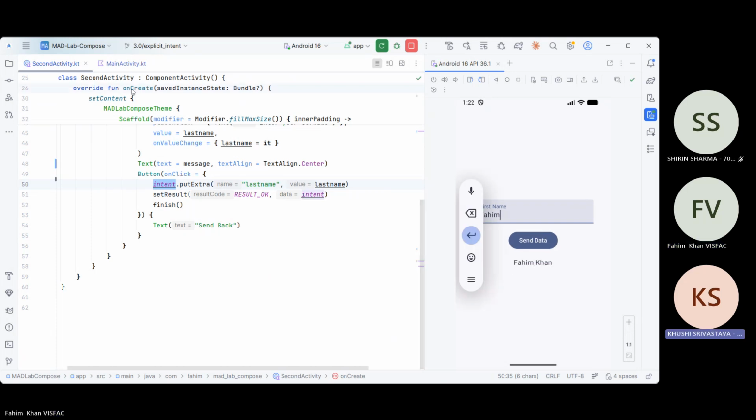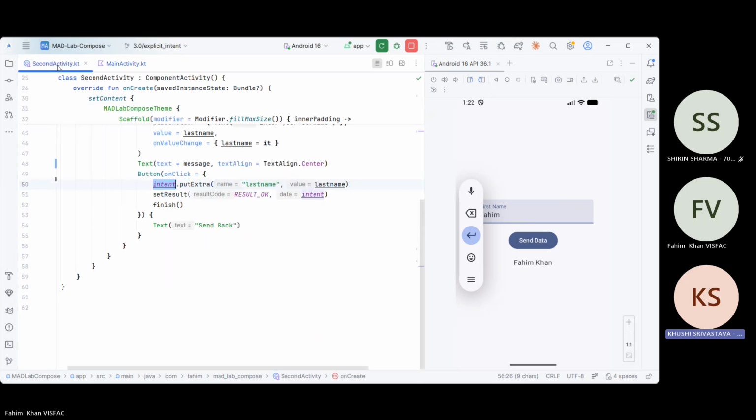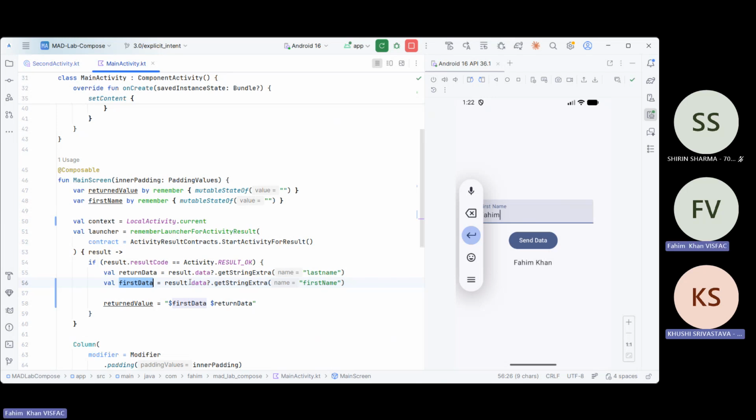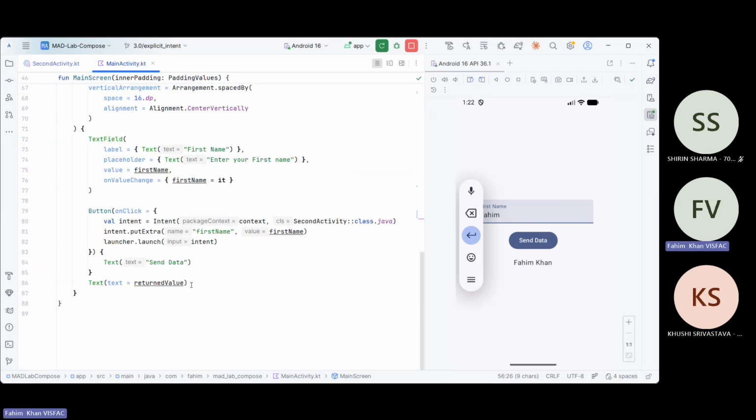Now, sir, just a doubt before we proceed. In the second activity, the intent that we had declared with val message was the one that we had created in the main activity, correct? It wasn't a predefined one? No, not predefined. It is kind of predefined, but the second activity, who launched the second activity? This intent. This intent has the data first name.